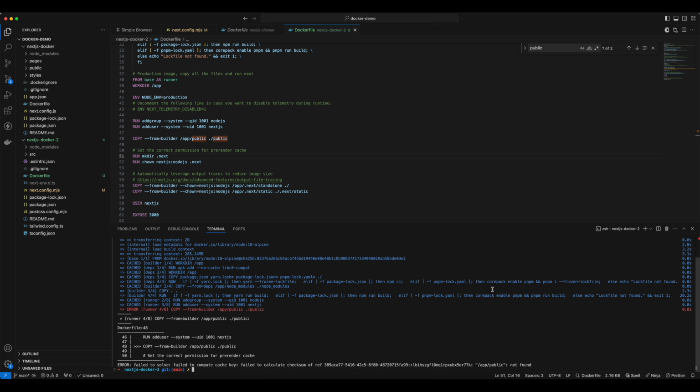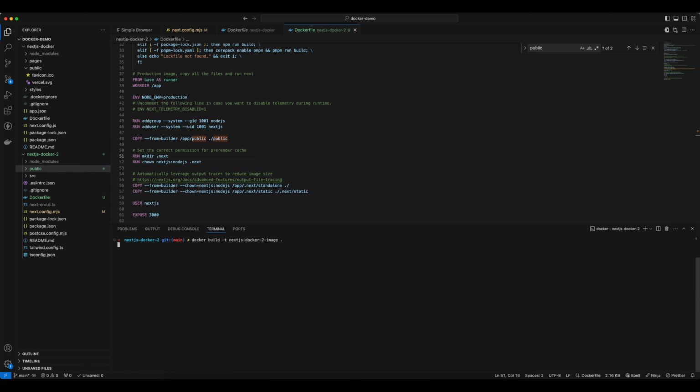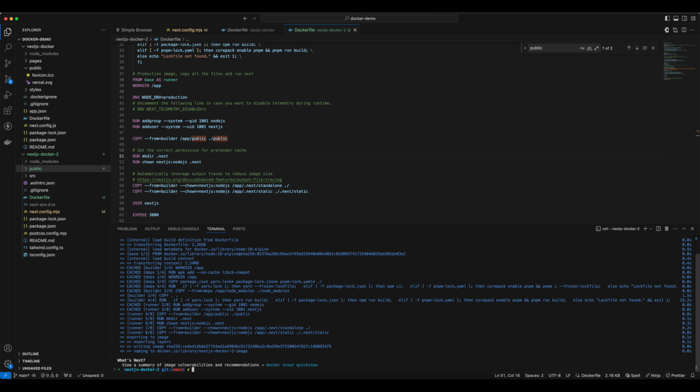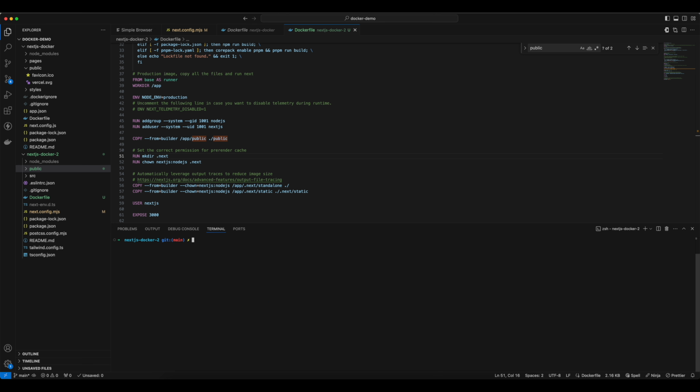Okay, it looks like there's an error. Let's see what it is. Interesting. The public folder is missing for some reason. I'll just copy-paste the public folder from the previous project. Now let's run the docker build command again. All right, the image was built successfully.